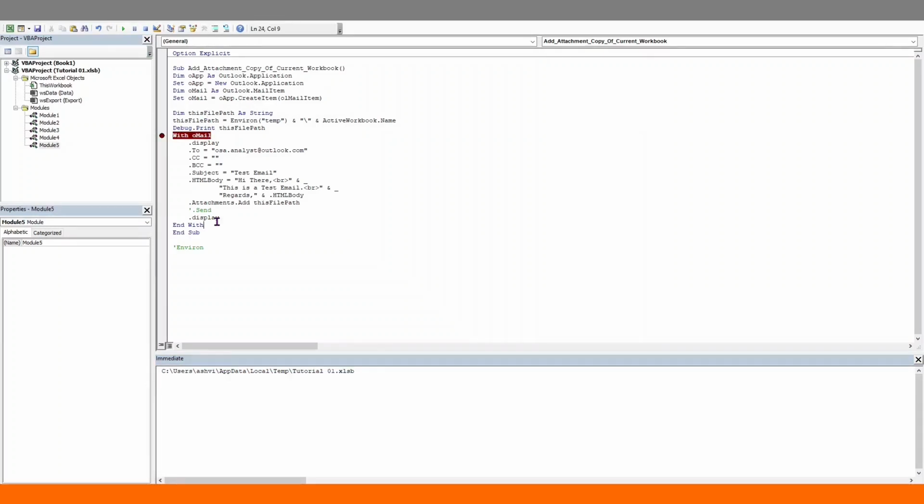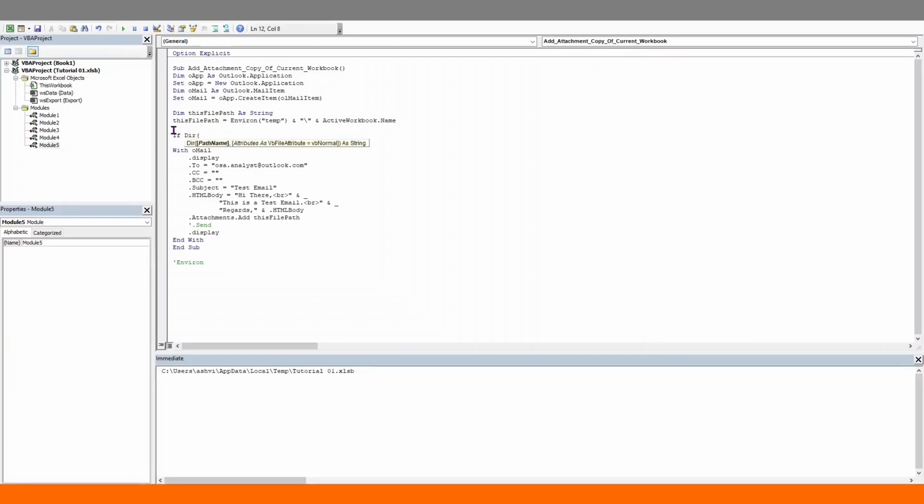Now, since we're saving the file in a physical location, we need to check if another file exists there with the same name. If it does, we will delete it and save our copy. If it doesn't, then we can just go ahead and save our copy directly. Let's write the code for that. Delete this out. So if, to check whether the file exists or not, we will use the dir function and pass in the file path. If this function returns a blank, then this file does not exist.